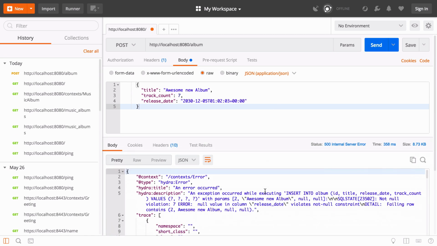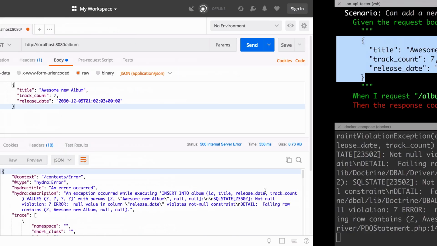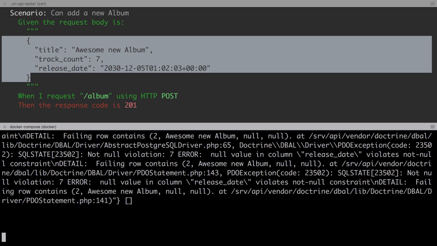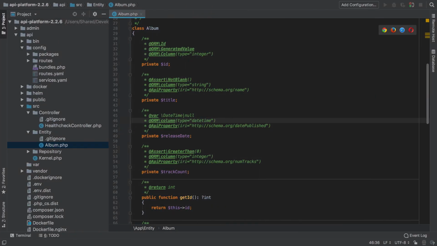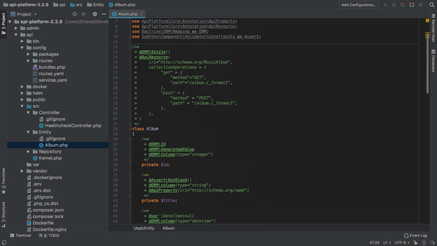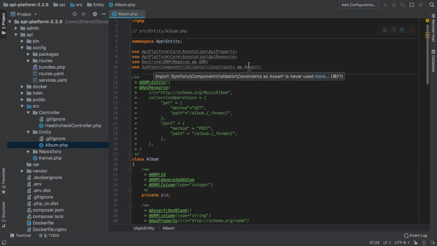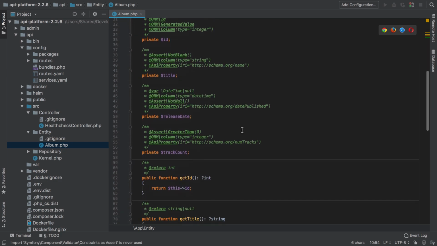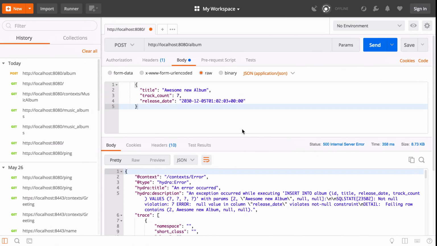One way to solve the problem would be to explicitly allow the release date property to be nullable, but that's not what I want to do. Instead, I want to add an assertion onto the release date property to throw a validation exception or a 400 error code, rather than trying to save to the database and failing, which would result in a 500 error code. Once we've made this change, if we were to send in either our test or manually send in the same information via Postman, we're getting ourselves a little bit further.